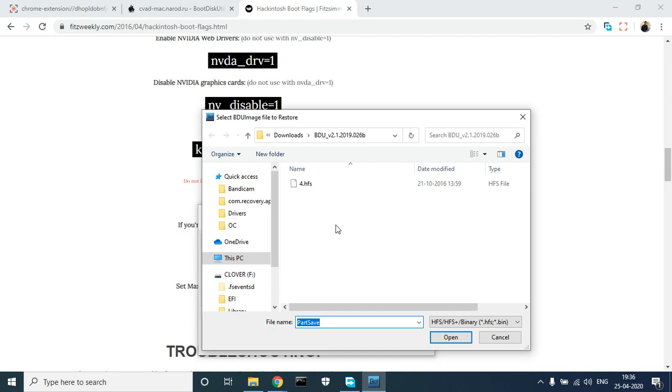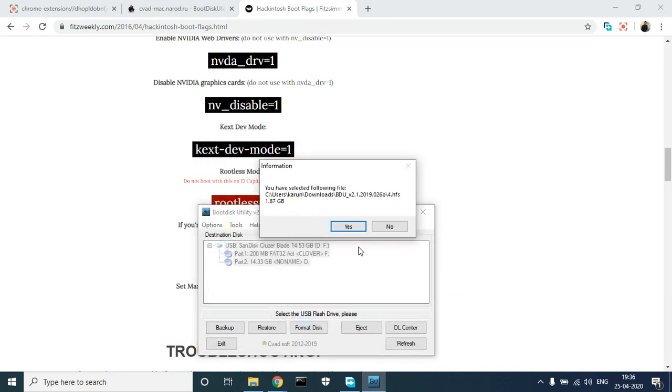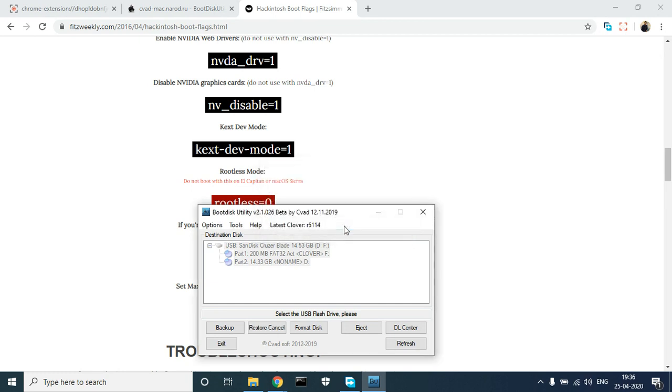Here it's showing the address where it has saved. I will click on the HFS file because it will read only HFS images. I will click on open. It is asking for confirmation. I will confirm by clicking on yes. So it will start restoring. You can see the progress. It will take another 4 or 5 minutes. And friends, after 5 minutes, you have a bootable USB for Hackintosh PC. This is all you have to do, nothing else.